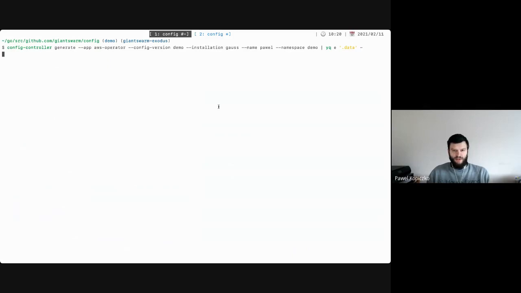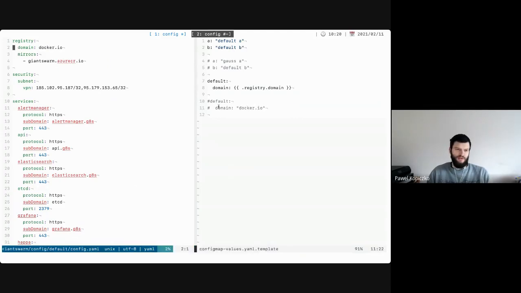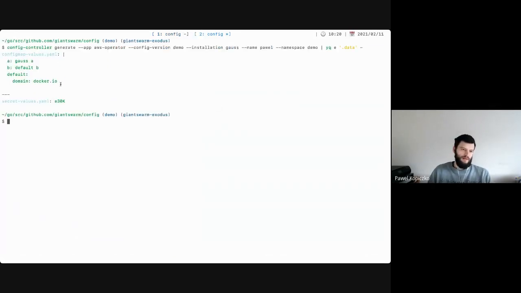By the way, my expectation here would be to see docker.io, because this is what I have here on the left-hand side. Let's see. Yeah, it's the default docker.io.